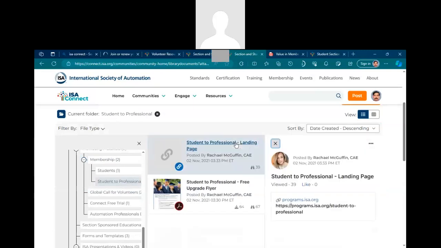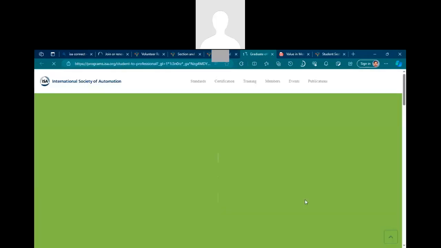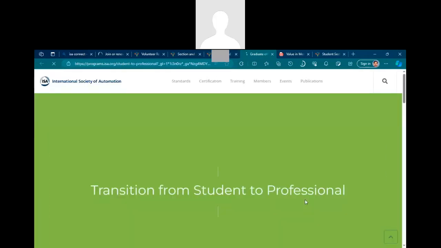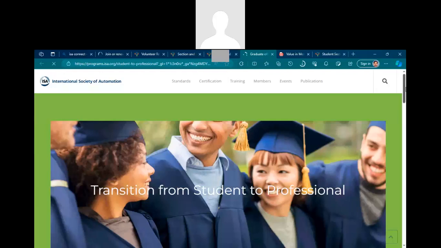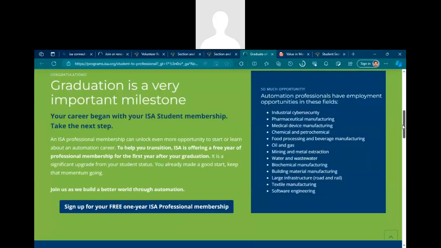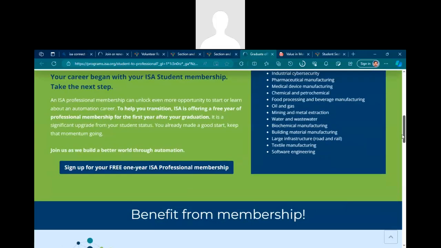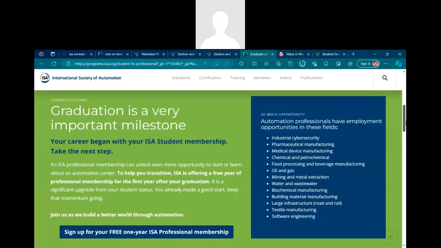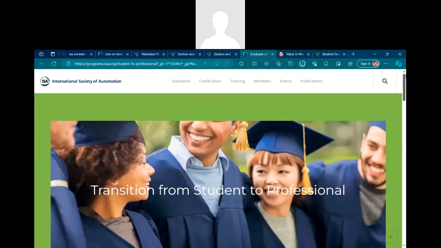For students, I think this is a great brochure. Many of you would have seen it. Let this go to all students who are now graduating, for the transition from student to professional. So you get your benefit here. You can send that link around to all the student sections for students who are graduating.